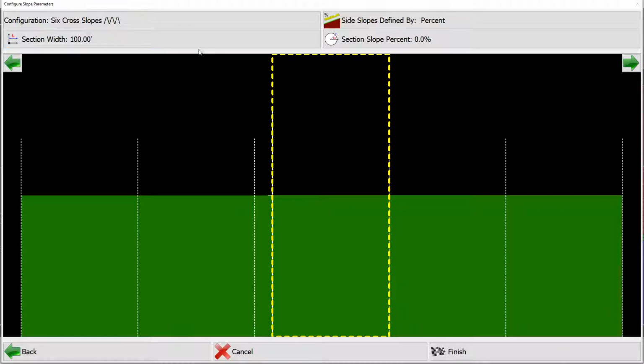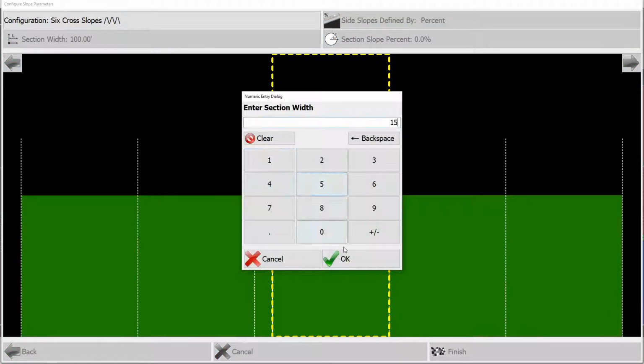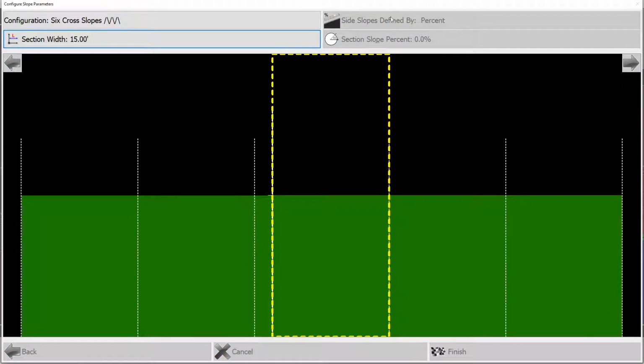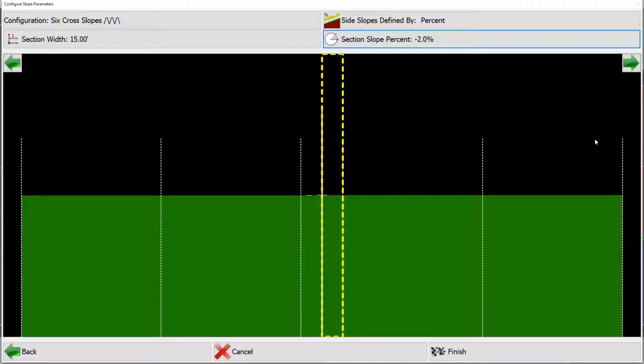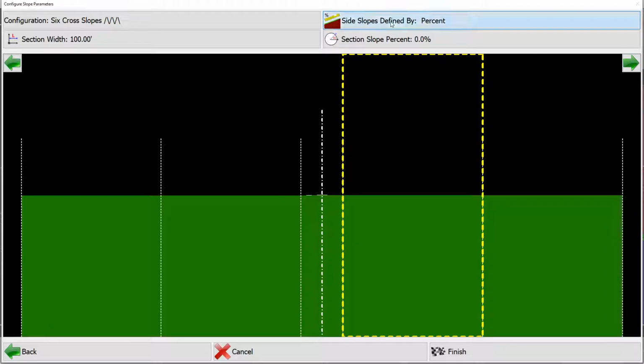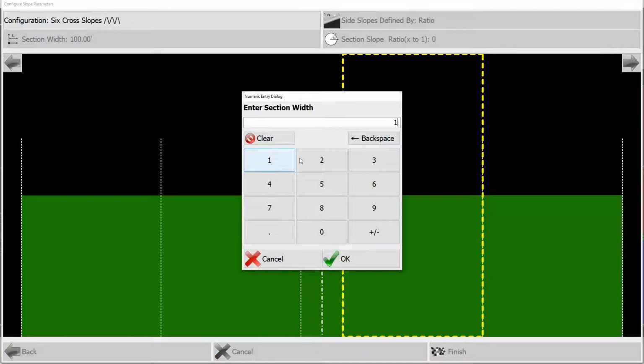I now have my crown road set on the left. I'll build a simple V-ditch. For inslopes, we usually use slope ratios instead of percents, which we have the capability to do. And just remember that the negative is going to lower the grade and a positive will raise it.